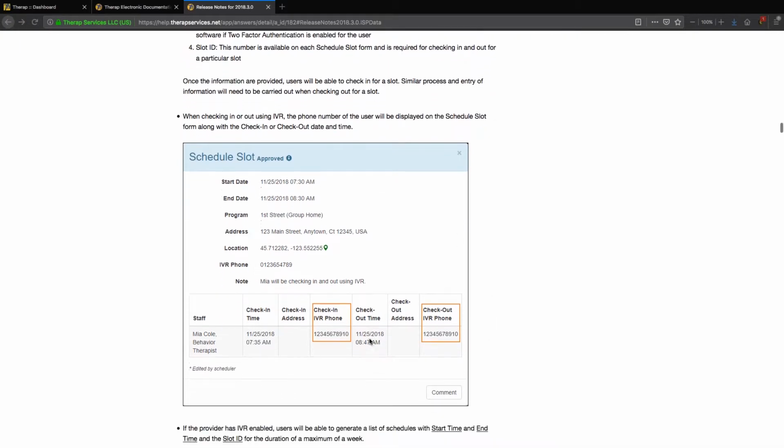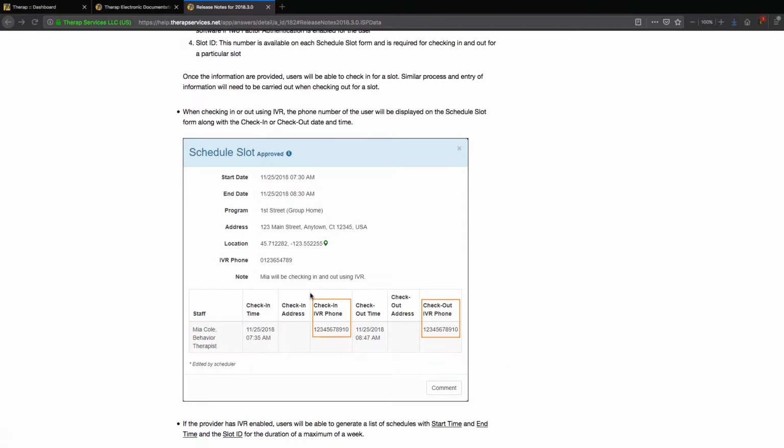This is how it'll look for folks that use their scheduling module. This is how they'll see that someone actually checked in on their phone, what phone number they used, and what phone number they used to check out. You'll also get location as well.